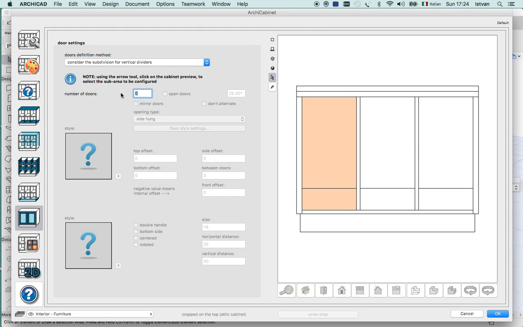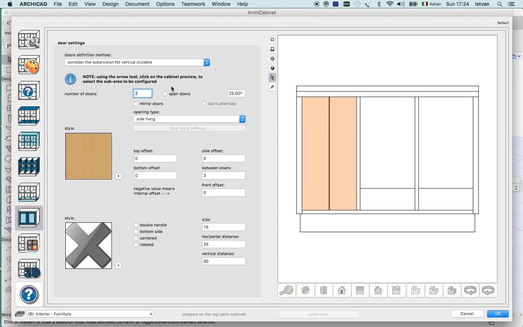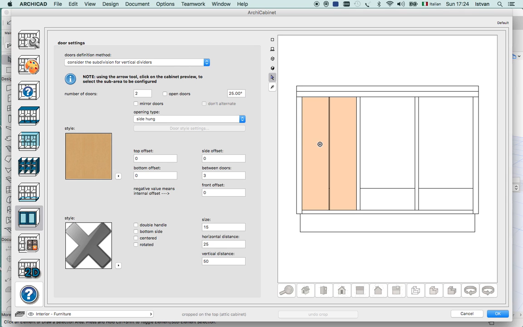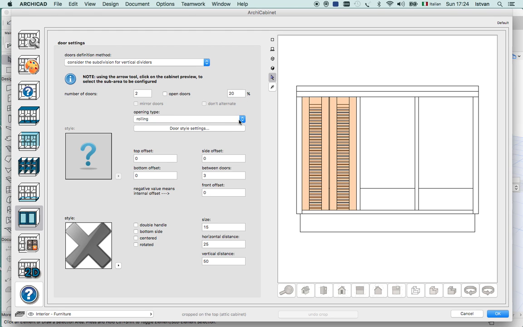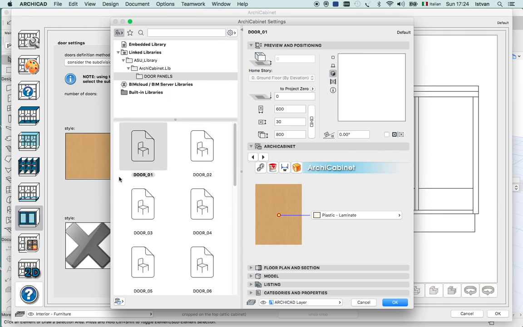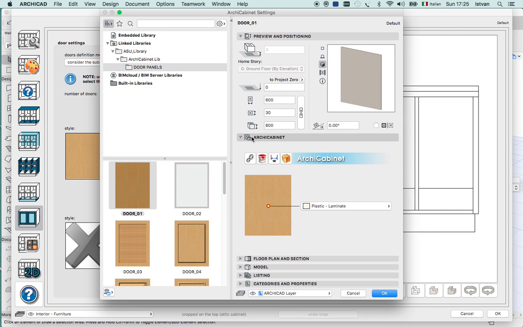And I can set the number of doors. Oh, let's start with 2. Okay, let's say that we will have an open cabinet on 2 modules out of 3, and then a door. Of course, the door can be open from a side, it can be sliding, it can be rolling. It can be hung on a side, and we can change the style of the door according to this powerful library of doors.